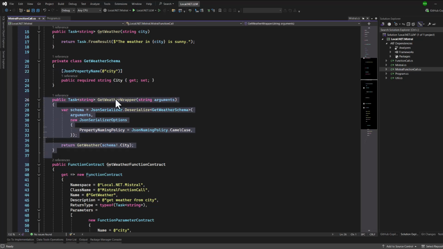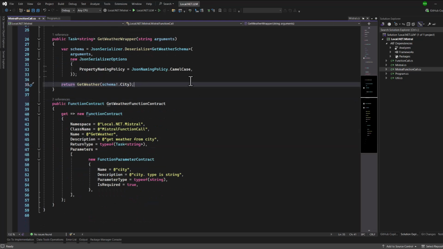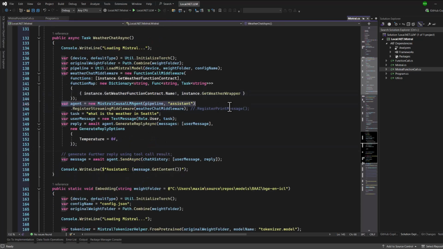The schema is configured for JSON serialization and represents the function's parameters. The wrapper function is what gets called after we receive the response from Mistral. Lastly, there's the contract, which is used to send the function to Mistral. Next, we register the middleware with our agent. Once that's set up, we call the agent and pass in the user's query.